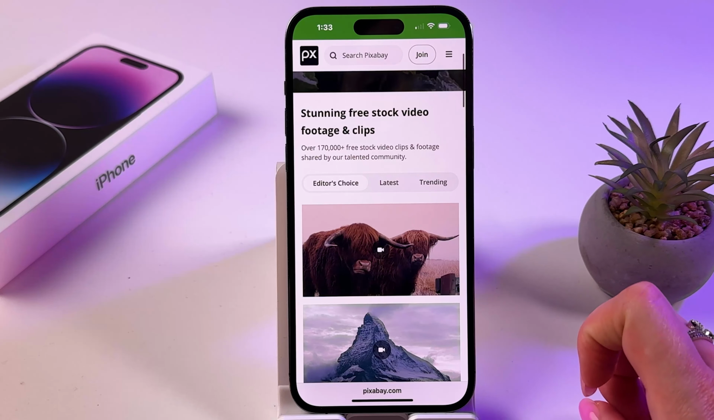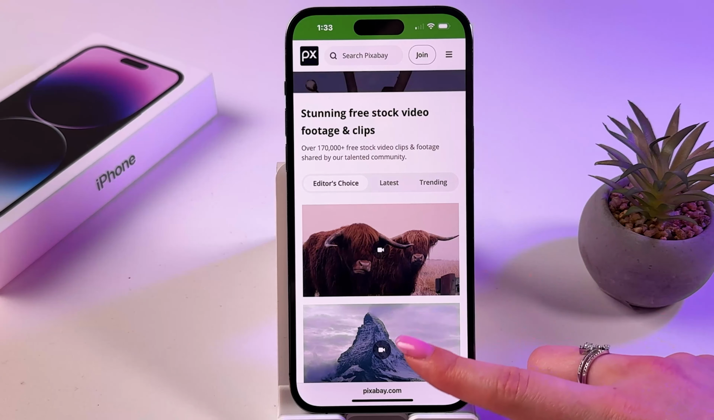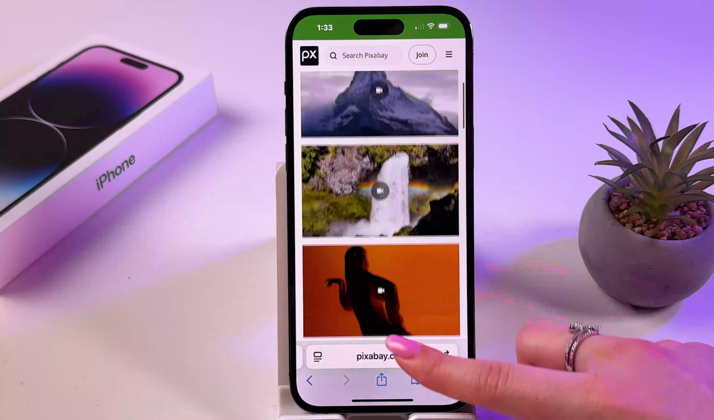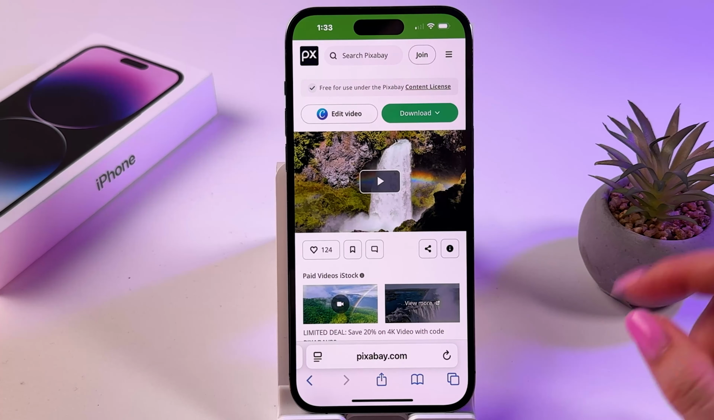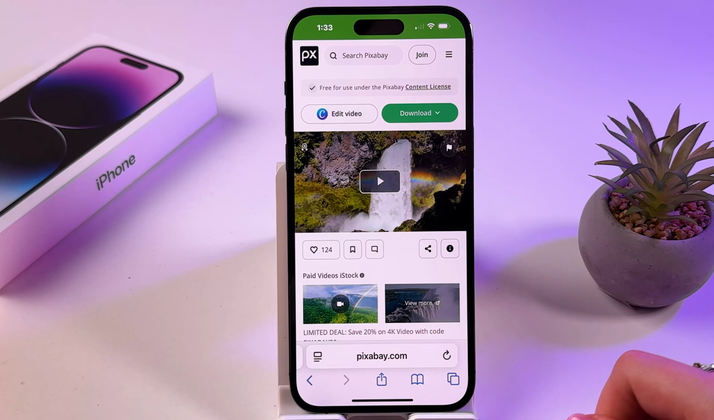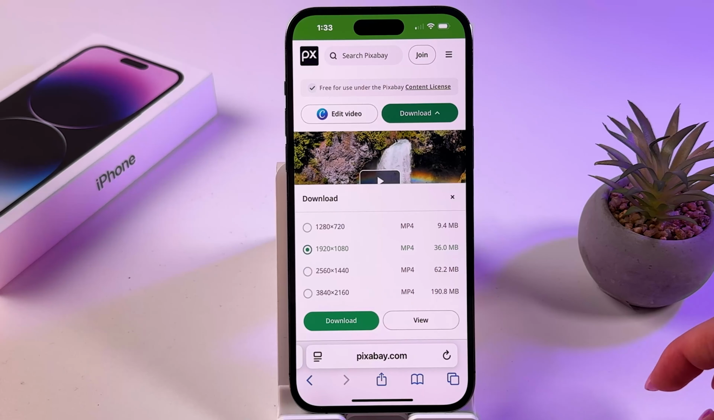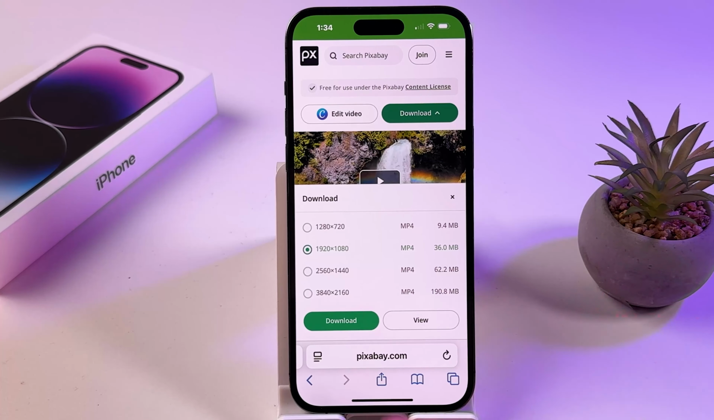After that, you can see all of the stunning free stock video, footage, and clips. So find one you want to download, tap it like that, and before downloading, you can view this video by tapping this icon. Now click on the download and here choose needed resolution. For example, this default one in MP4.